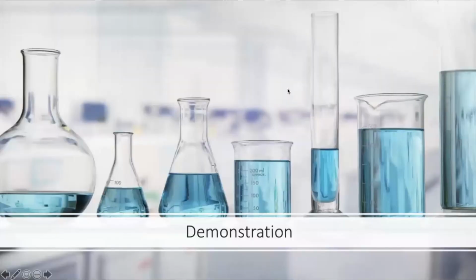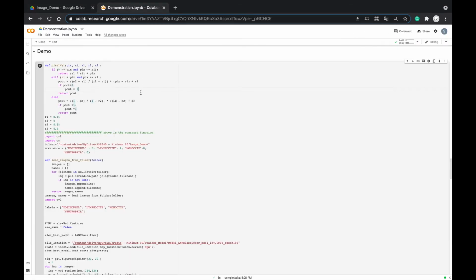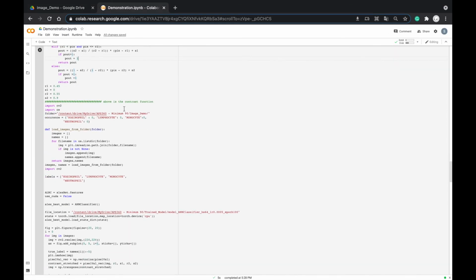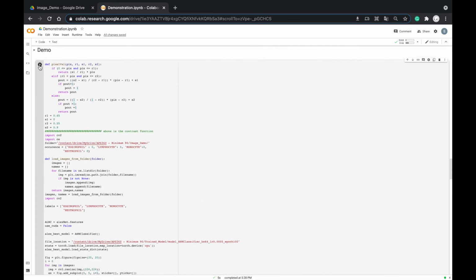Now, we'll show a demonstration of our model. The lab worker will upload microscopic blood cell images into the folder as shown here. In our demo, we will put 12 random images from the test set, which the model has never seen before. Then let's open our program. By changing the directory to our image folder, we can start running our program.